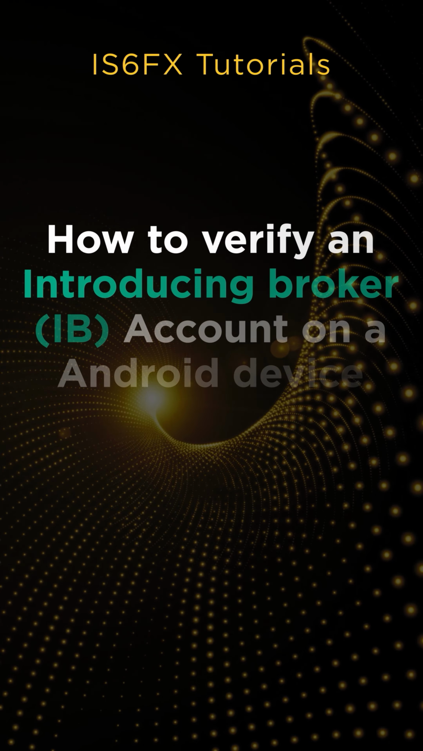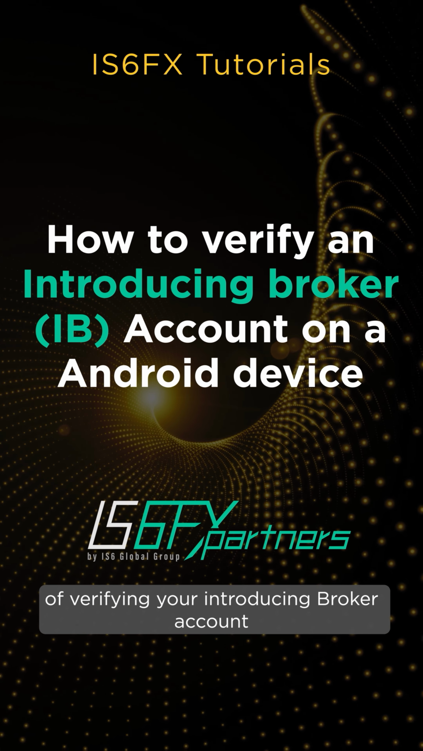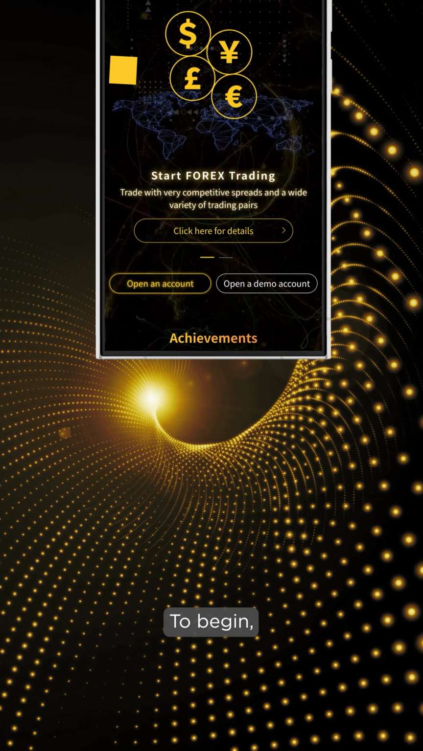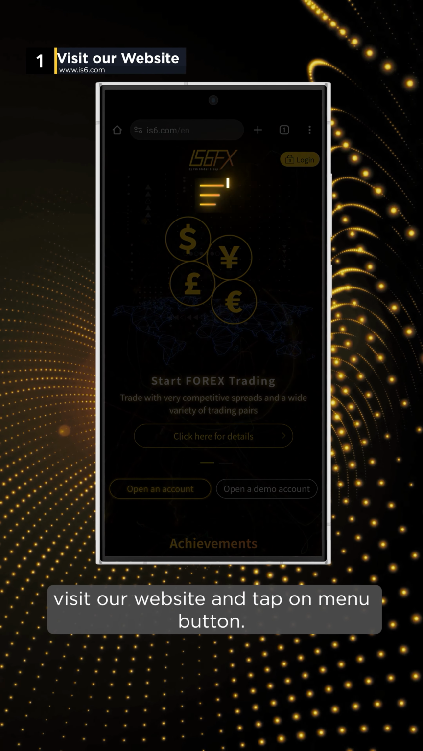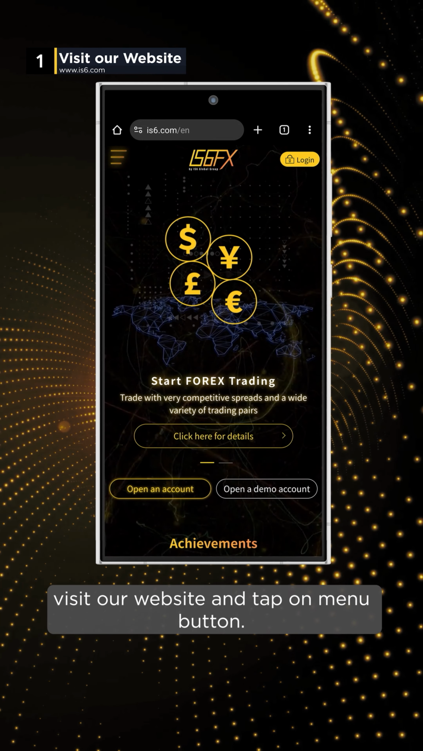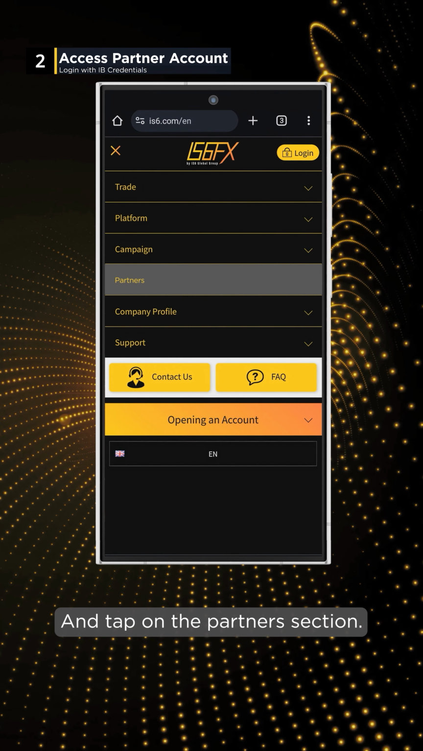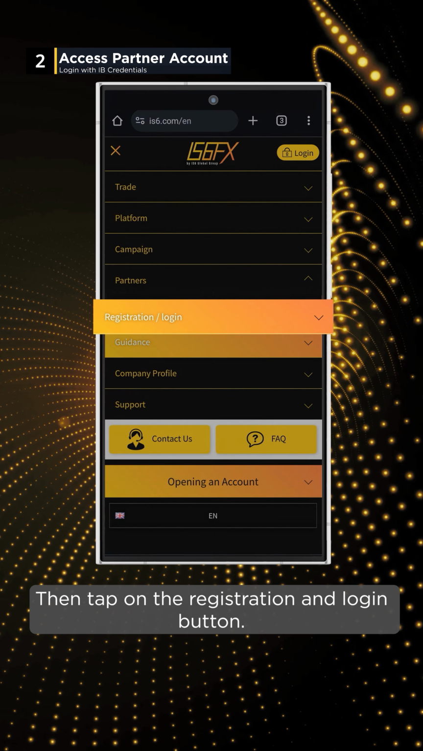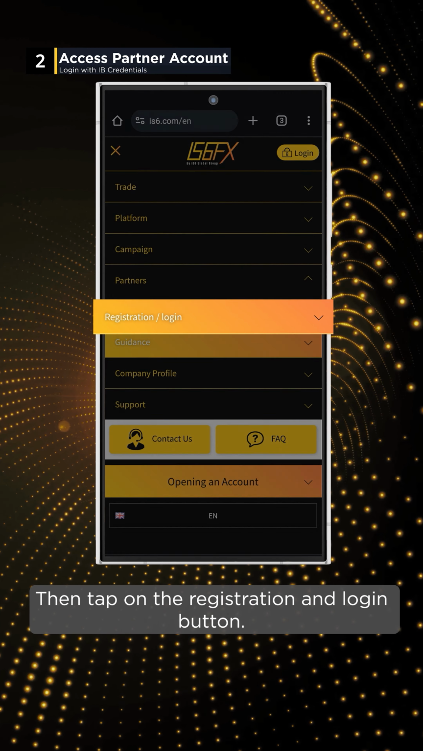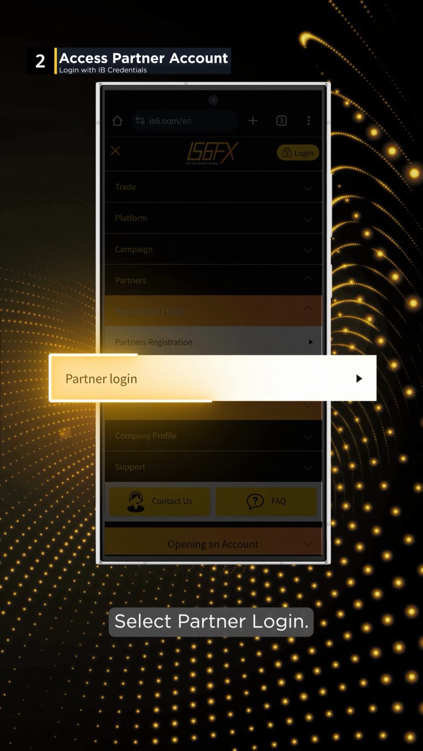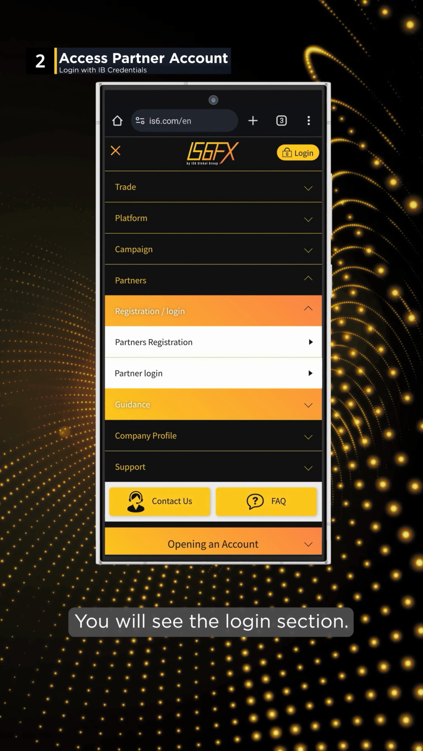In this video, we will guide you through the process of verifying your Introducing Broker account on your Android device. To begin, visit our website and tap on Menu button. And tap on the Partners section. Then tap on the Registration and Login button. Select Partner Login. You will see the Login section.